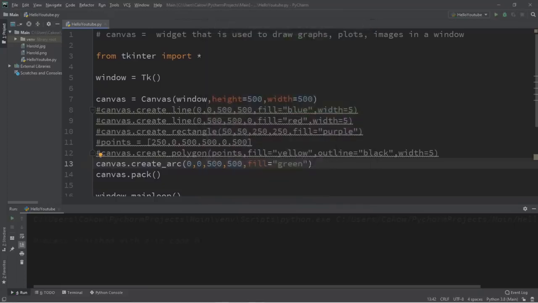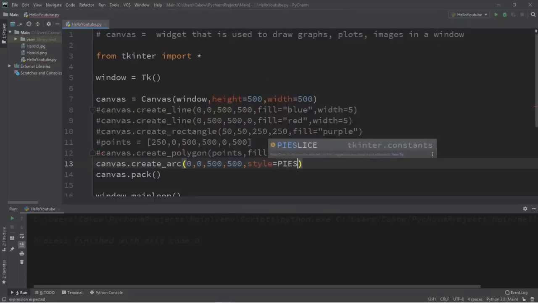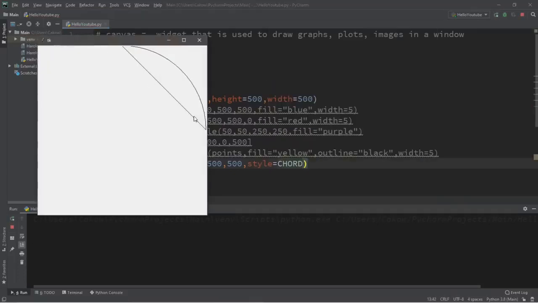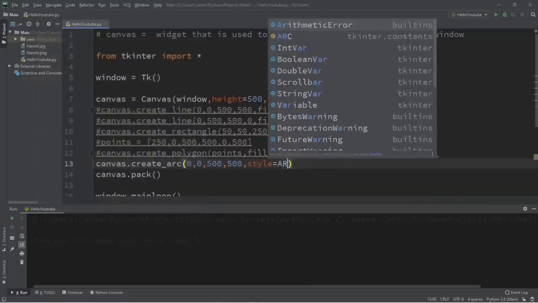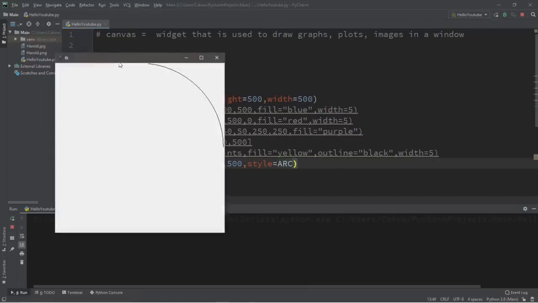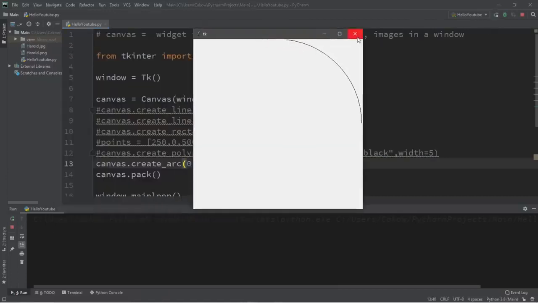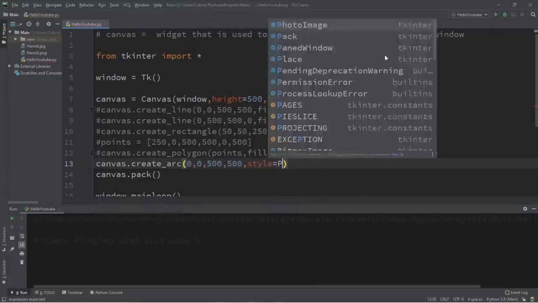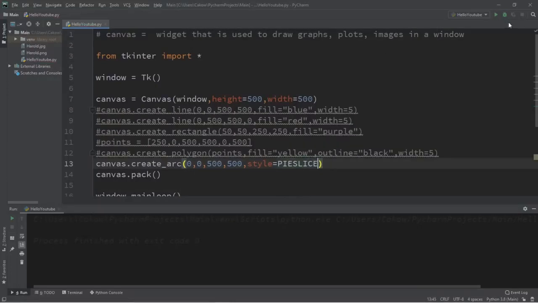There's different styles you can do too. So we can change that with style equals, the default is pie slice. That's what we had previously. Let's change this to chord. This will draw a line between these 2 points, and this kind of resembles like a bow with arrows. And there is also just arc, where it's simply just a curved line. Let's change this back to pie slice, well, because I like pie.